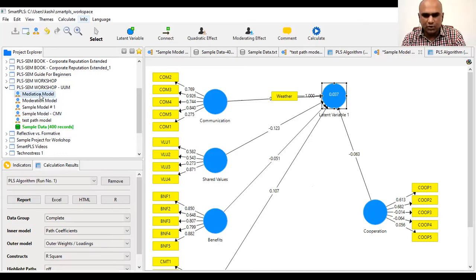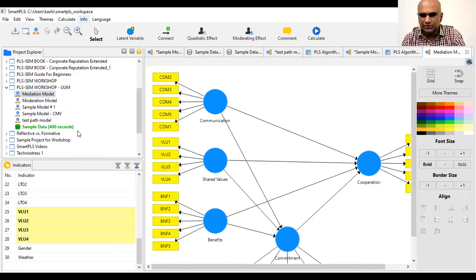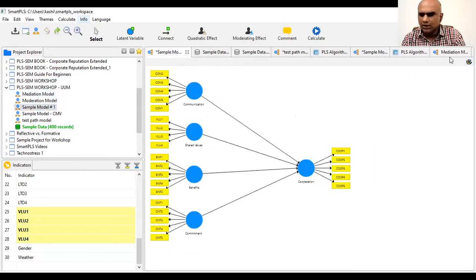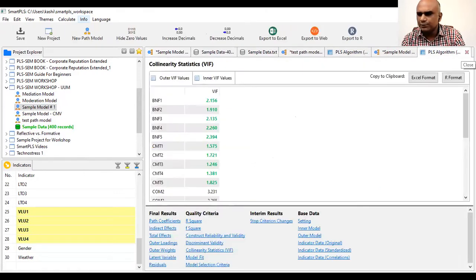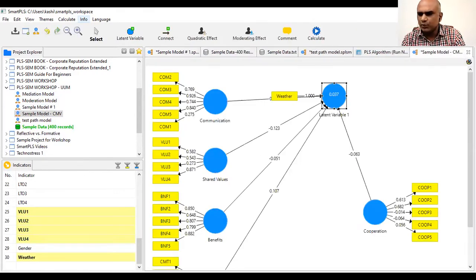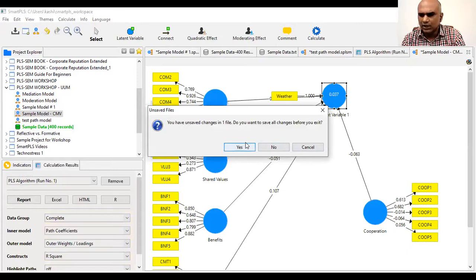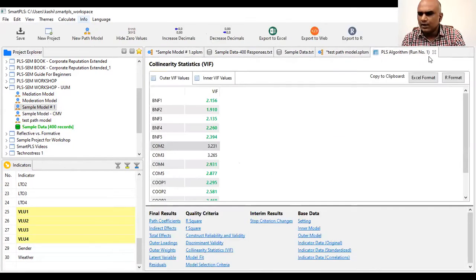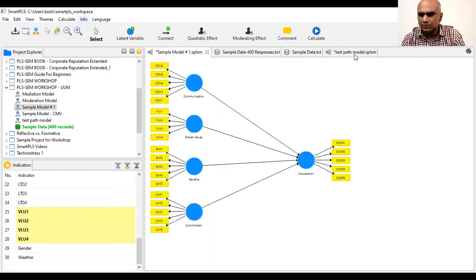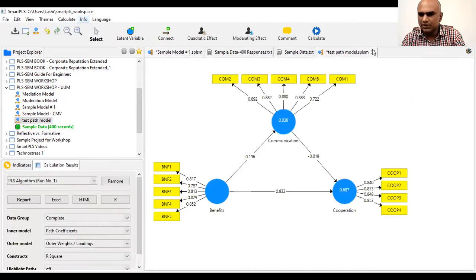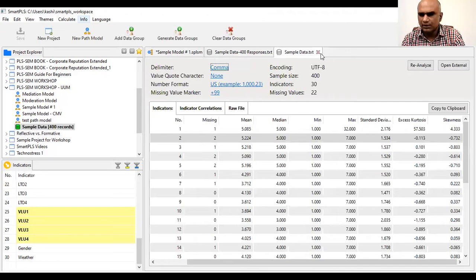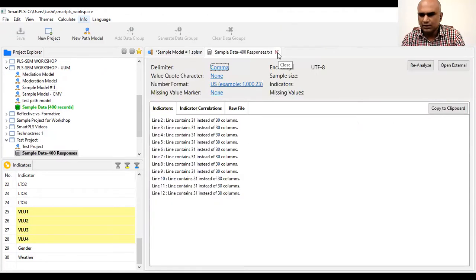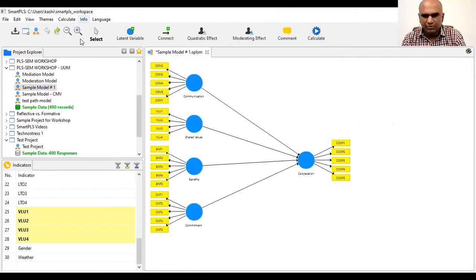Okay, so let's run. Let me close all these. Now I'm moving to the structural equation, sorry, I'm moving to the measurement model. Okay, so let me close all this so there's no confusion. This is the other one. Okay, so I'm moving to the measurement model.